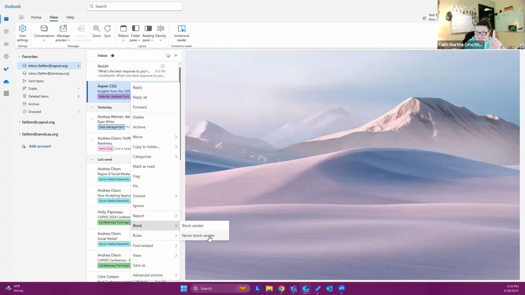That is a good thing to keep in mind. No matter what, don't block your boss. Not on your phone, not on your email, because they might want to get a hold of you while you're working.